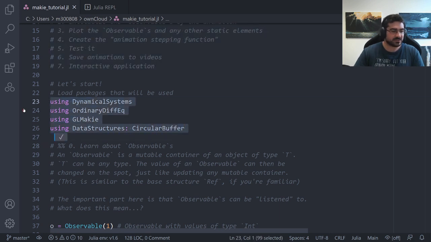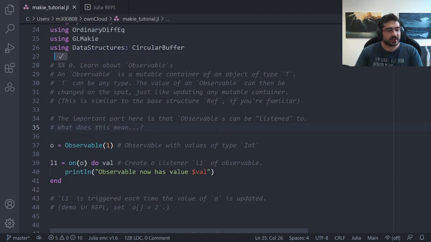First, I load some packages I will use, but obviously you don't have to use the same packages as me. Now, what are observables? Observables are a mutable container of some object of some type, and this can be of any type. And the value of an observable can be updated on the spot, just like any other mutable Julia type. If you're familiar with the Ref structure, observables and Ref are very similar. Now, the important part here is that observables can be listened to.